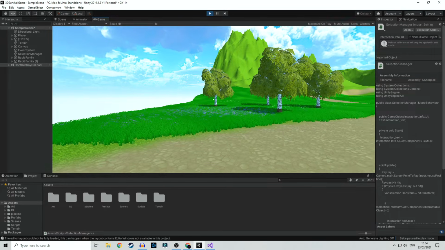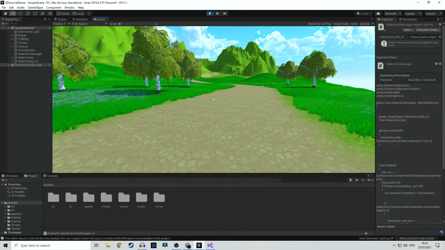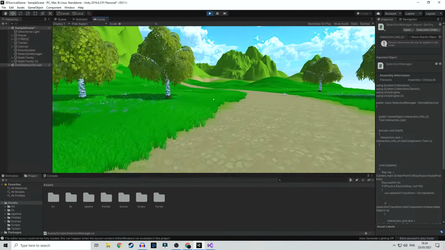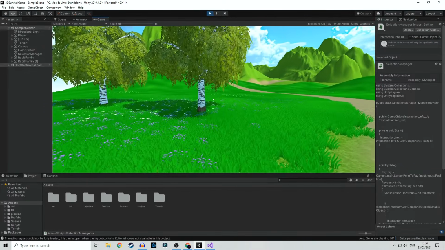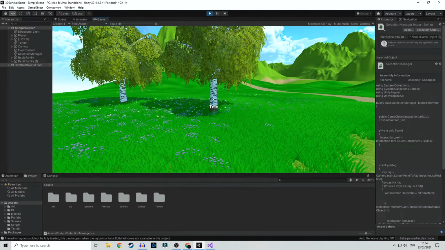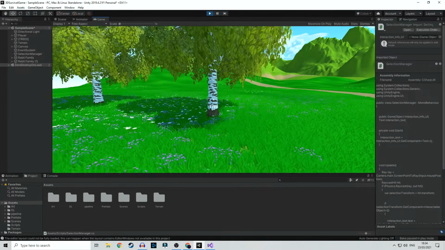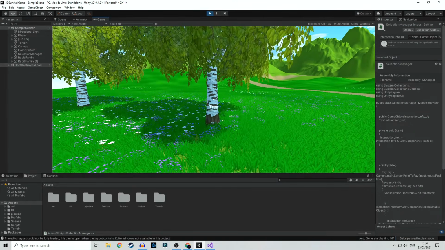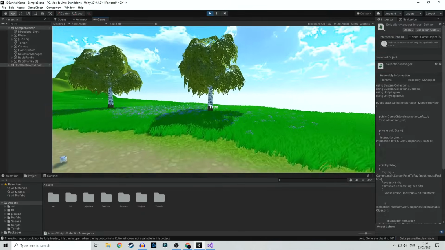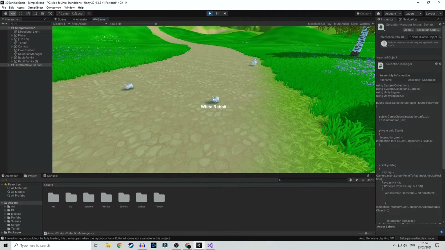In the previous episode, we created this little dot on the screen. So now the player can walk around, and if he hovers over an object that has a certain script, we're going to get the name of the object. So we can do it with the trees, we can do it with the rabbits.